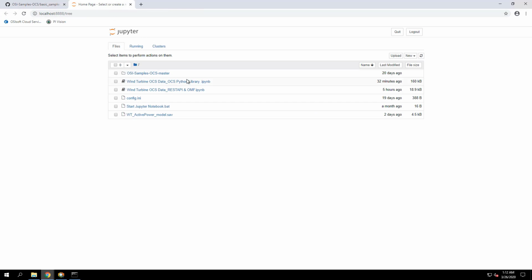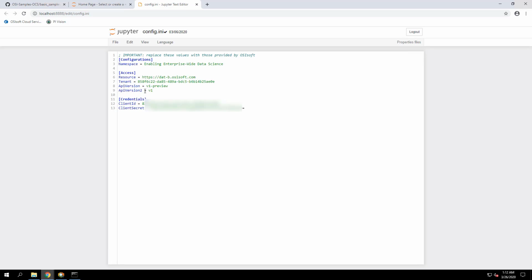Now, after opening Jupyter Notebook and after you've installed the library, you can go ahead and open the config.ini file. That's the first thing you need to modify after installing the libraries. This points to the OCS namespace and to the client ID and client secret. I'll go through these configurations. The first thing we specify is the namespace, and that's the namespace we're working with in OCS.